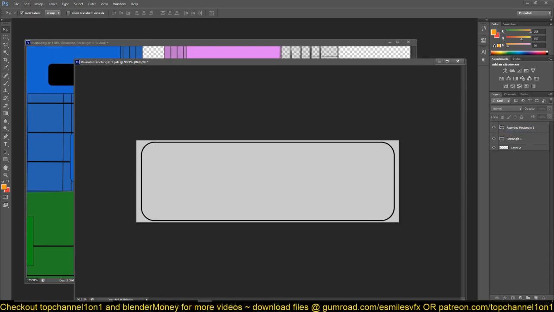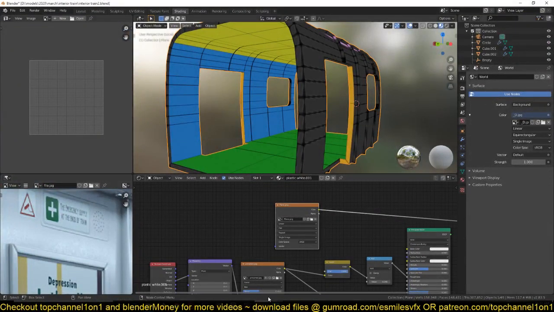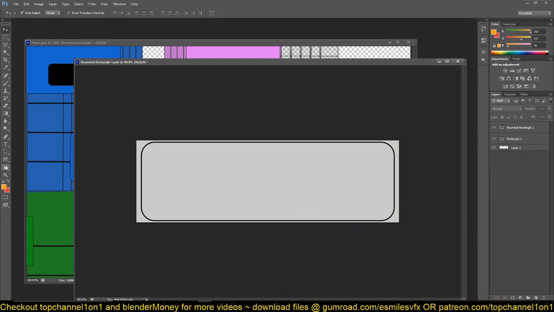Now we need to create this ring here. So for that I'm just going to add a circle. Texturing is definitely not my favorite part.